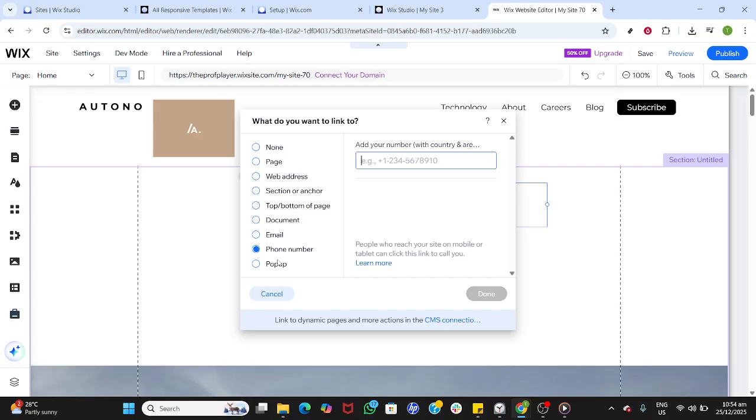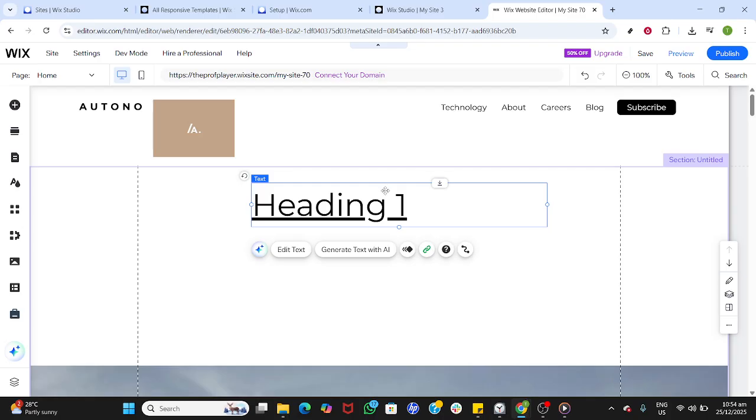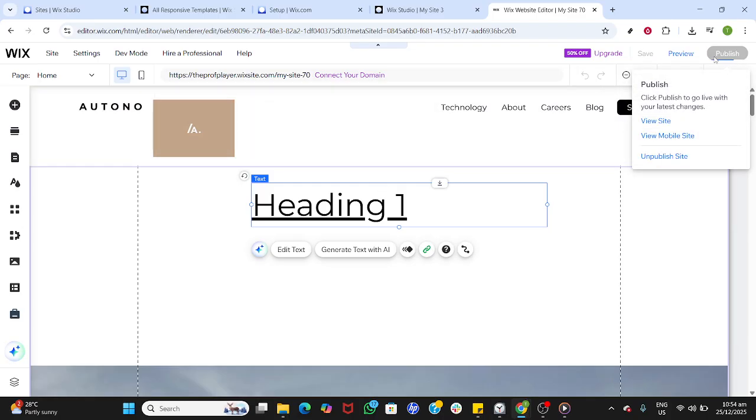For phone links, use Phone Number so mobile visitors can tap to call. And if you've designed a pop-up for promotions or announcements, choose Pop-up and select the one you want to open when the text is clicked.